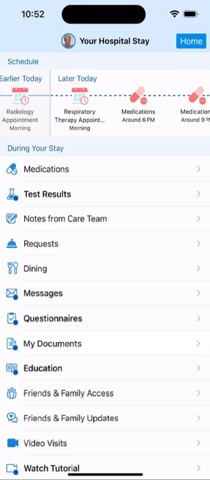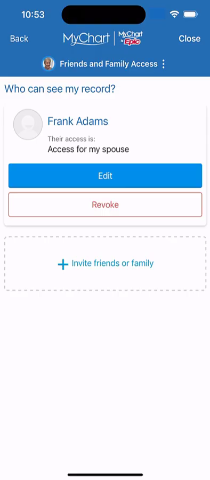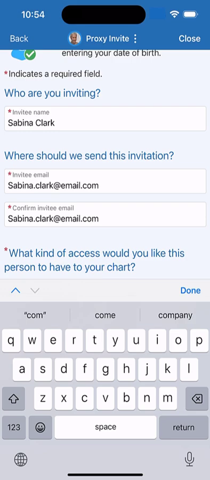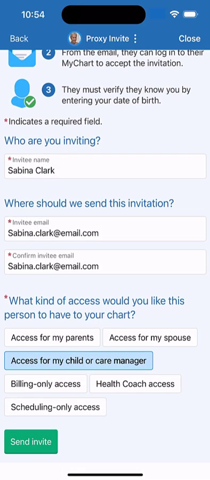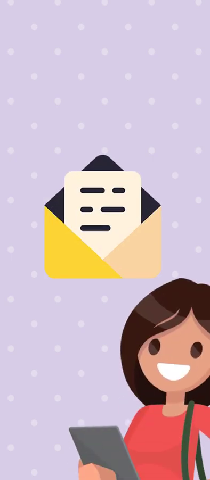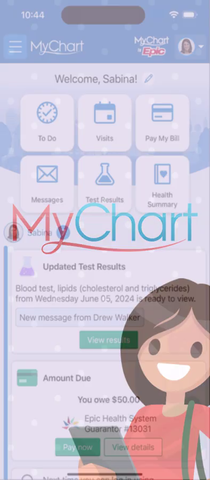If you'd like other people to have access to your health record, manage their access here. Fill out their info, and send the invite. The person you invited will receive an email. When they open the link and verify your date of birth, they will be granted access to your information in MyChart, including information outside of this hospital stay and for any future hospital stays.